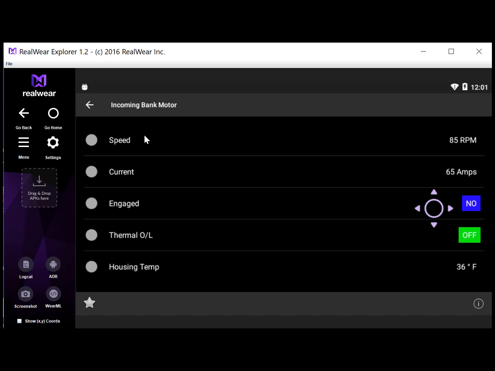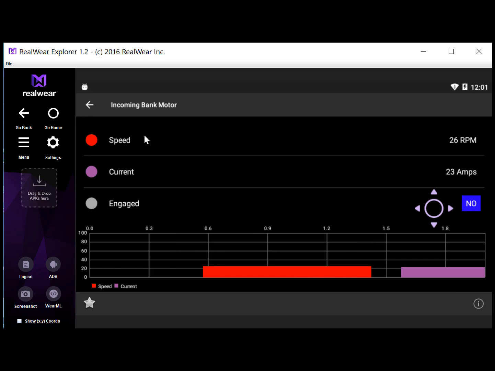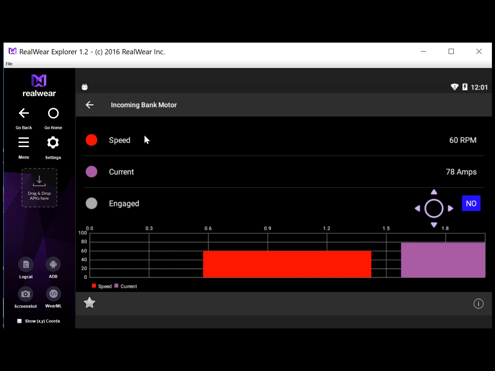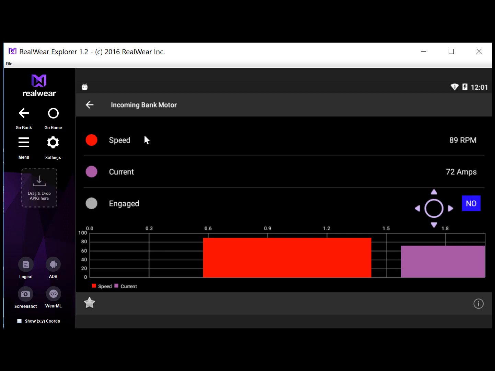So with RealWear, we would just speak the name of the points we would like to add to the chart. Speed, current. For this particular point of interest, we have a bar chart, so it's showing those points on a bar. If I wanted to look at the info view of this point of interest to, say, get to some of the documents or something, I would just say flip.